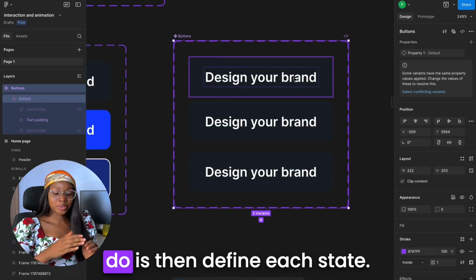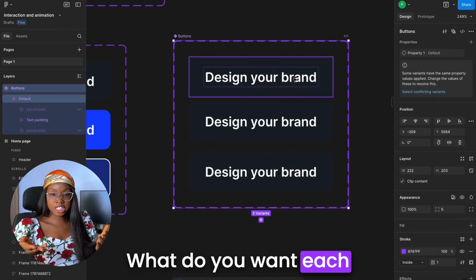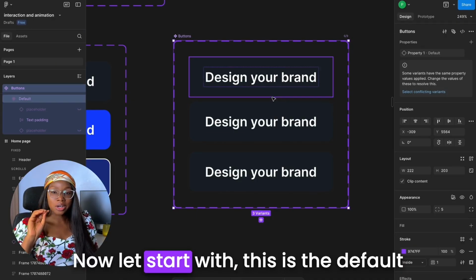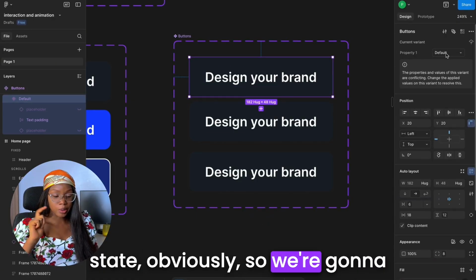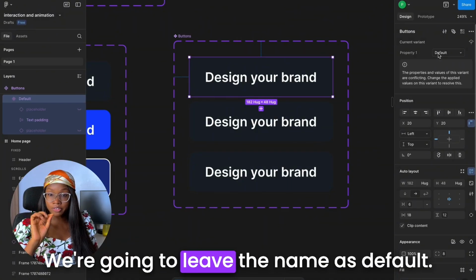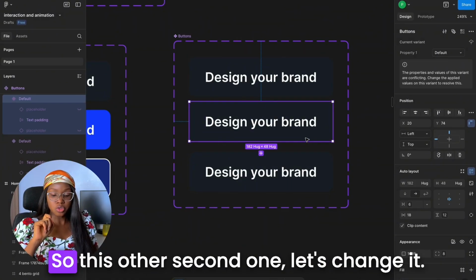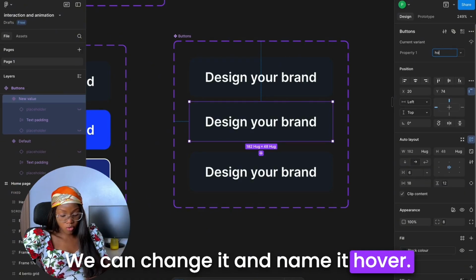Now, what you're going to do is define each state. What do you want each of the states to look like? Now let's start with this, the default state, obviously. So we're going to leave the property as default. We're going to leave the name as default. So this other second one, let's change it. We can change it and name it hover.